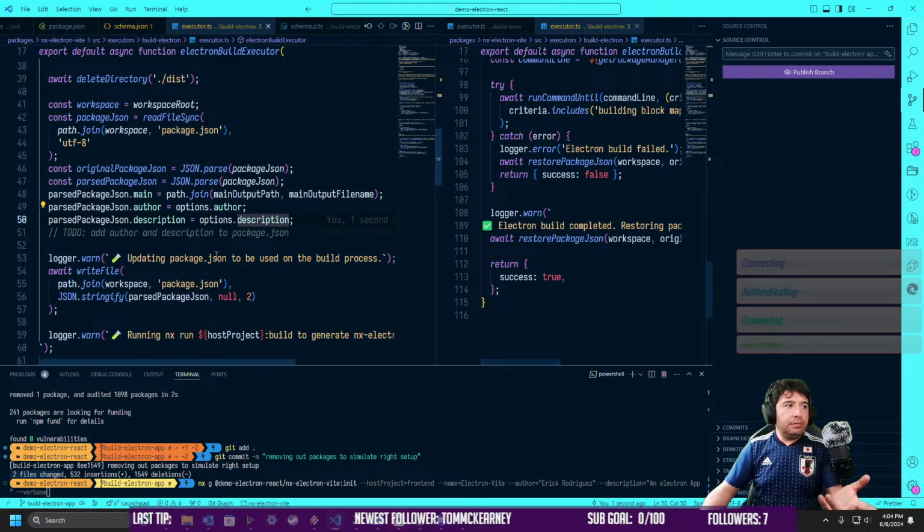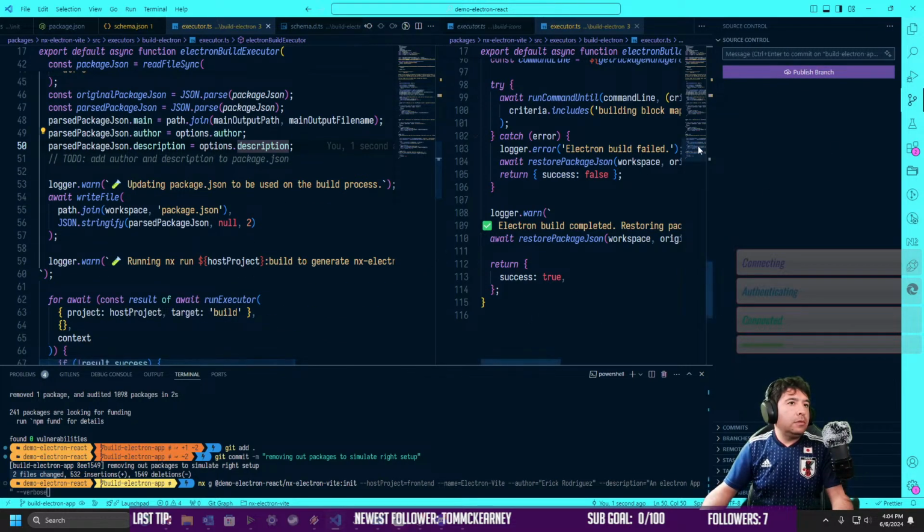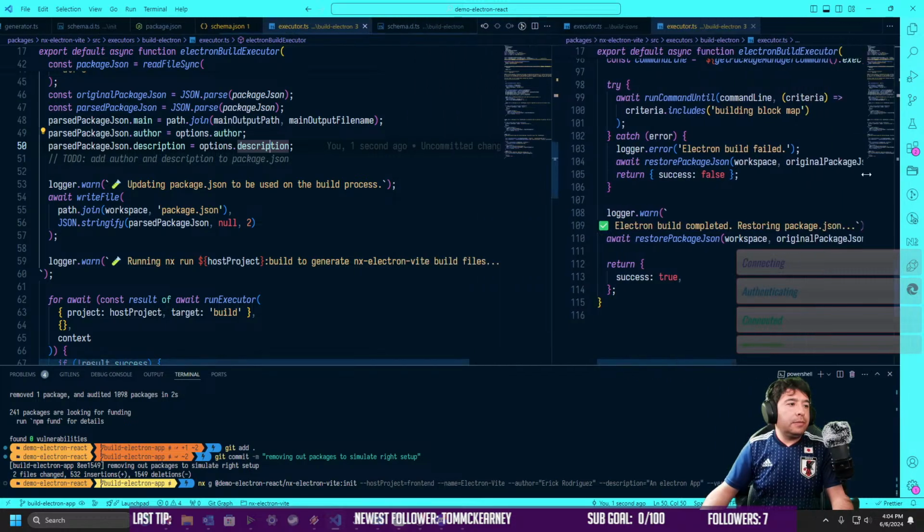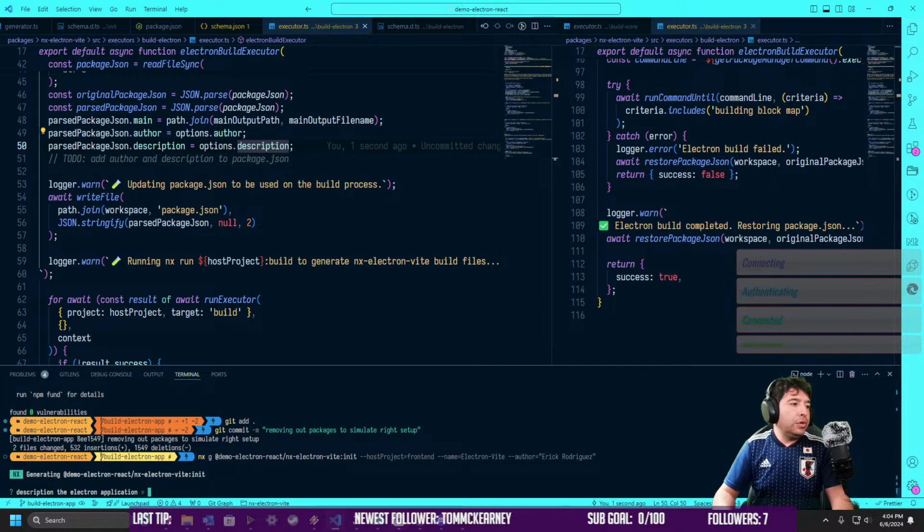Now that we have this, we can run and see how this behaves. Okay. So I'm just gonna cut description and let's see what happens. It should tell me the description of the Electron application.